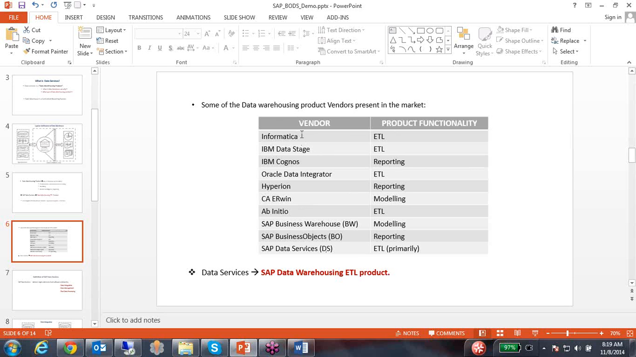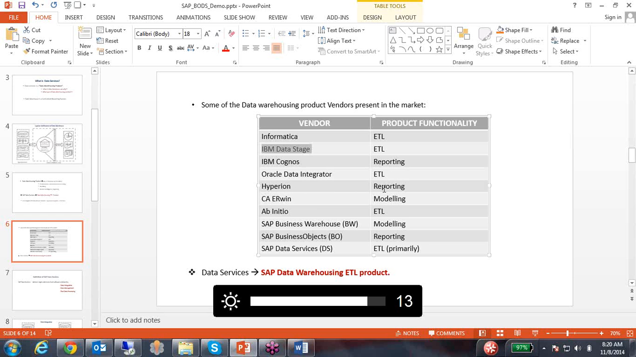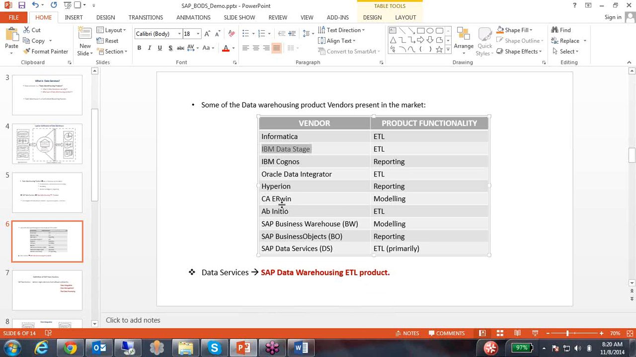Informatica is a company which provides the Informatica product. This is also a data warehousing product, and the primary functionality of this product is ETL, extracting, transforming, and loading. If you go for IBM DataStage, it is also an ETL product. IBM Cognos is a reporting tool. Oracle Data Integrator is an ETL product. Hyperion is a reporting tool. CA, Computer Associates ERwin, this tool is completely for modeling. This is a data modeler.